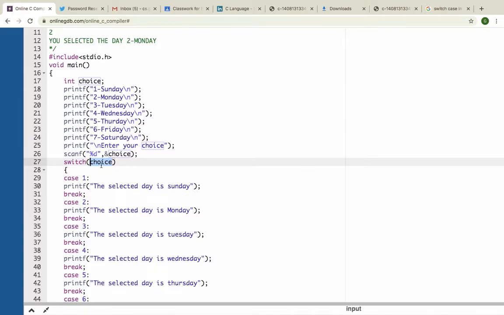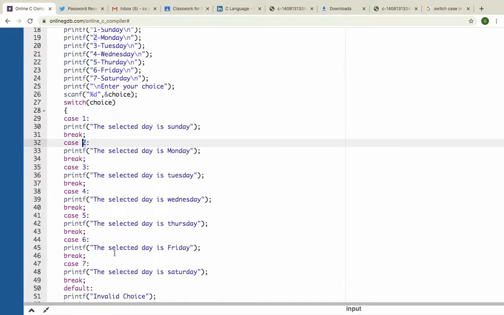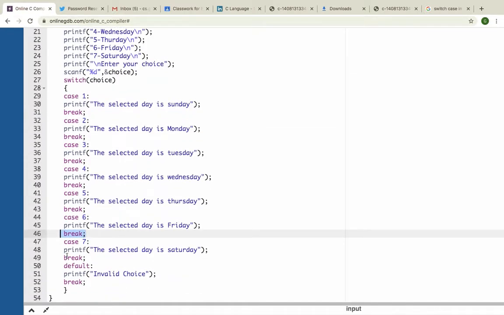If I'm giving the value as 5, what switch case does is it will check with this case value. It is 1 here, 5 is not equal to 1. So it goes to case 2, and again it is not equal. Like that it will check and come to case 5, and finally it will print Friday, and whenever it sees a break statement, it comes out of the switch statement.